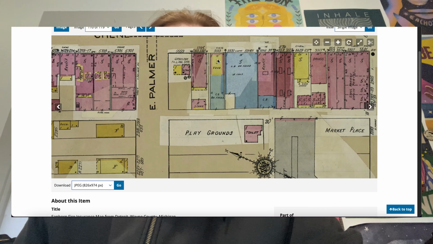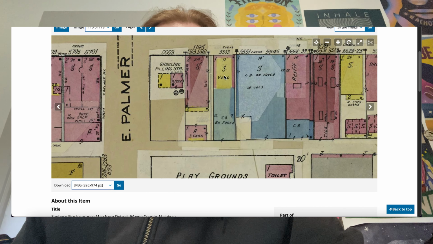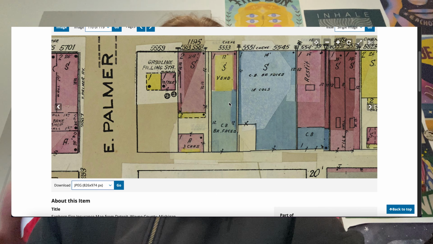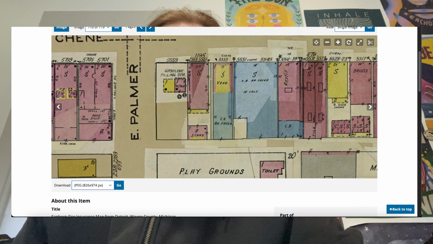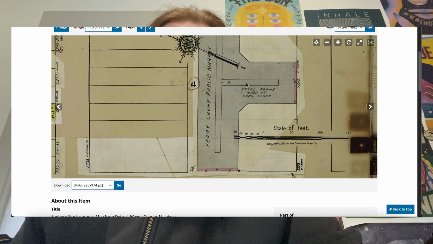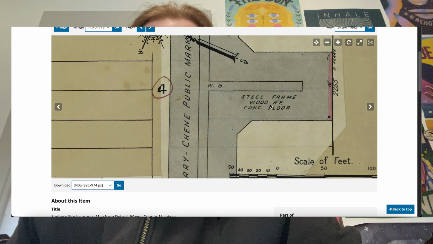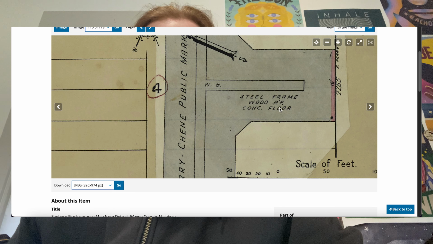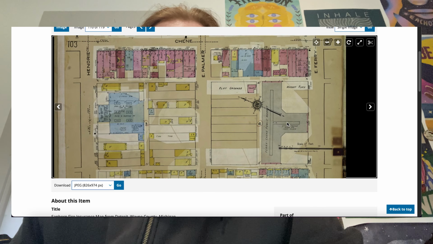And just very helpful too if you're doing building research, you can get the different addresses and different information on how buildings change. Like we saw that addition was completed in between that time frame. This building was not a great example of that, but if you're trying to figure out what something was, you can look here and see, okay, this was the Ferry Shane Public Market, and it tells you what it was built from: steel frame wood with concrete floor. And it gives you the different addresses and stuff like that. It can be very helpful for things like that.